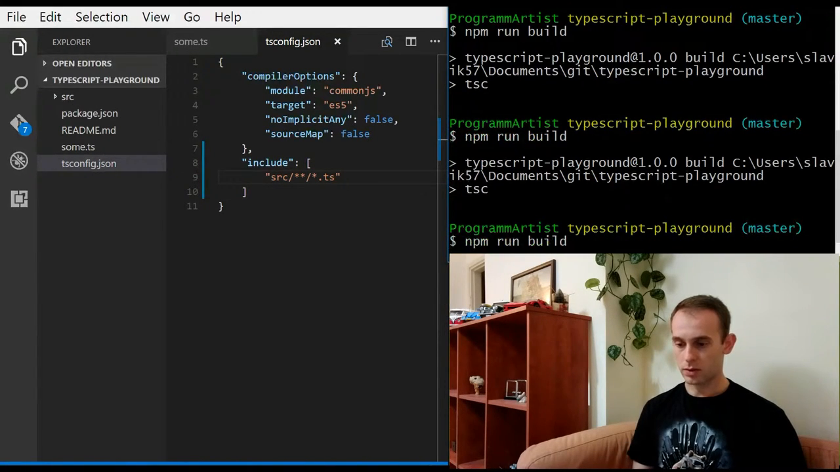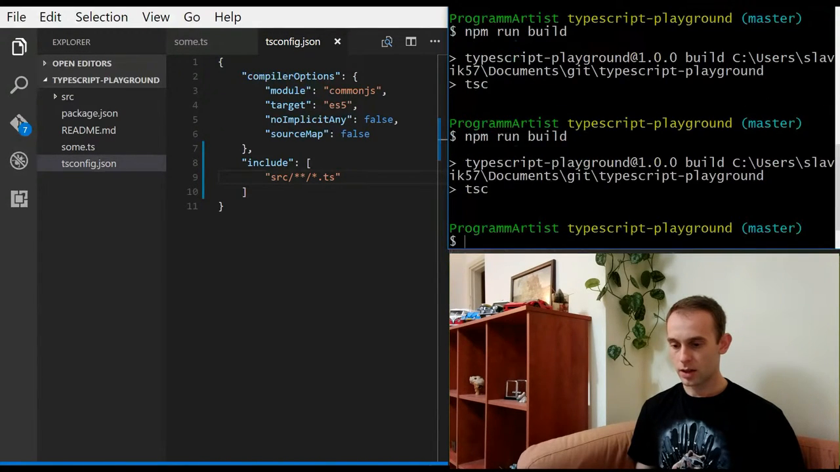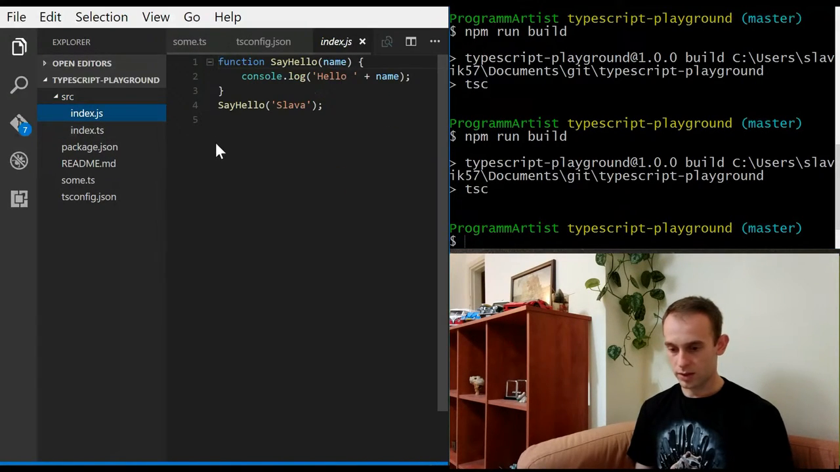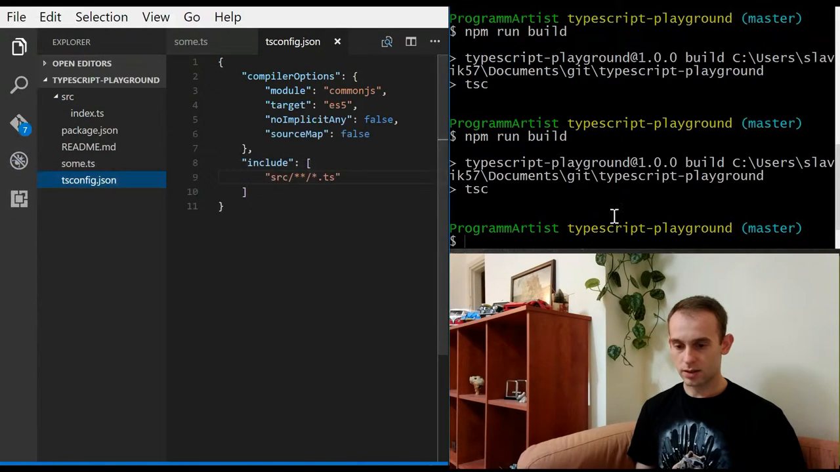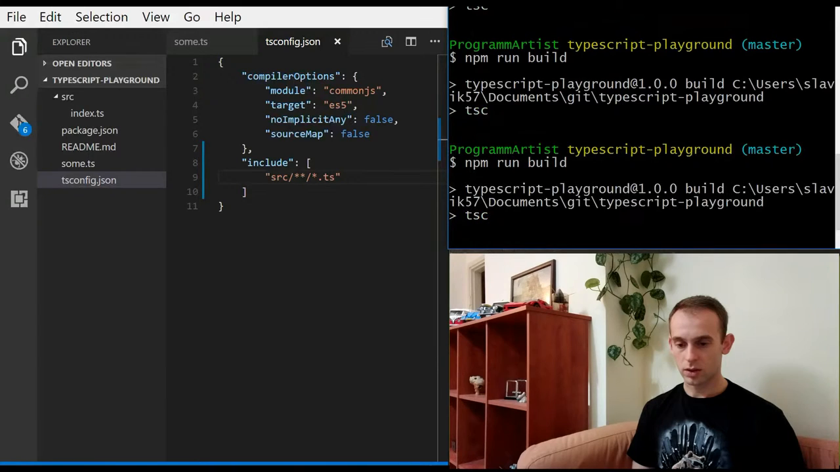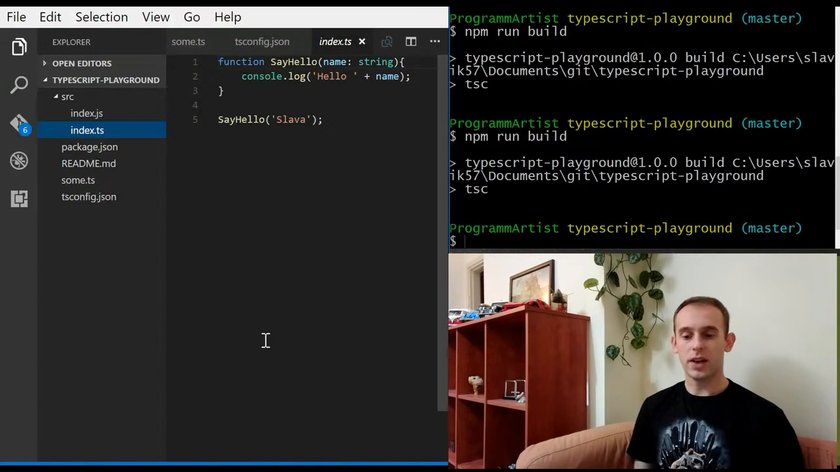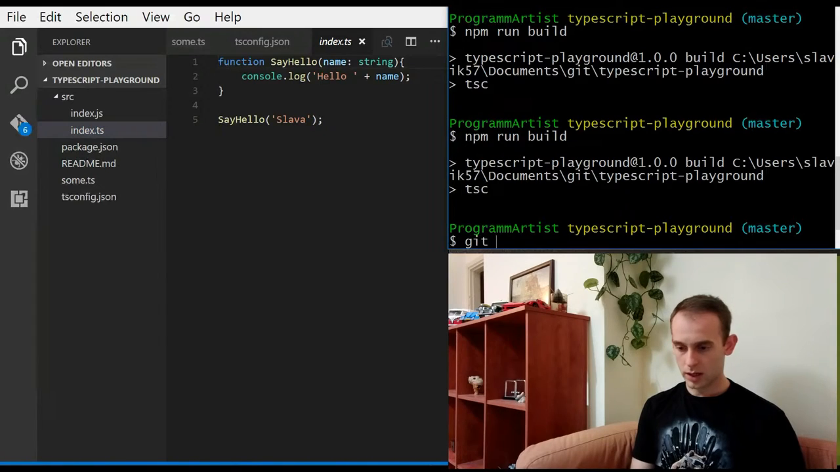So now when I run build, sorry, you probably don't see it well. When I run the build command, it doesn't build the some.ts. So let's just make sure it builds the JS inside the source. Run it again. And it does it. That's it. So now it builds all the TS files inside the source directory. So now we can commit it.